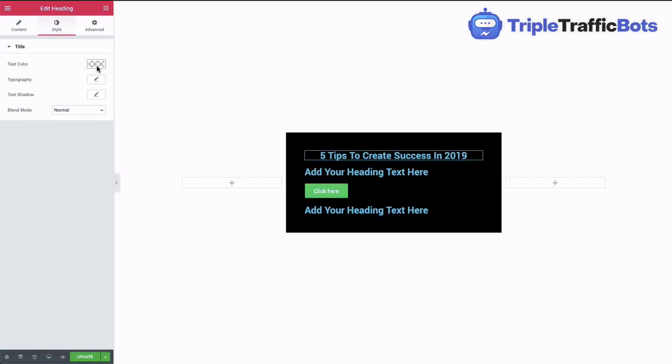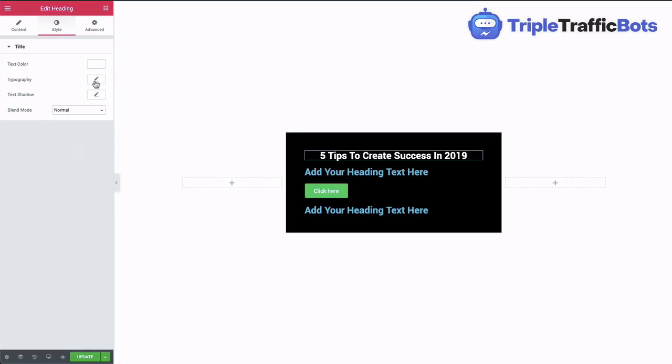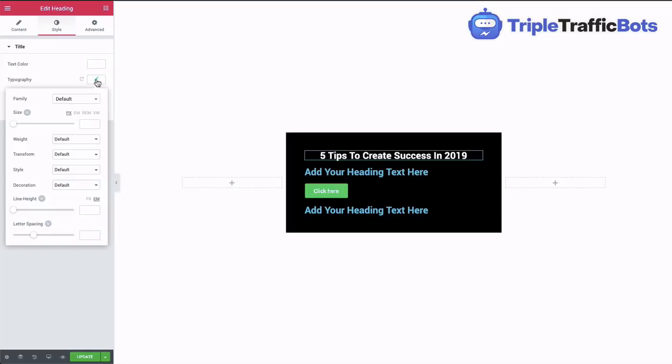First thing I'm going to do is click on text color. And again, I can change it to any color I want. I'm going to go with just the white. So now you can see it's changed to white. I'm going to click out. Then I'm going to click on typography and click on the pen there. And now the first thing I'm going to do is change the font. So I'm going to go with Lato. So I can type there, click on it, and it changes the font.